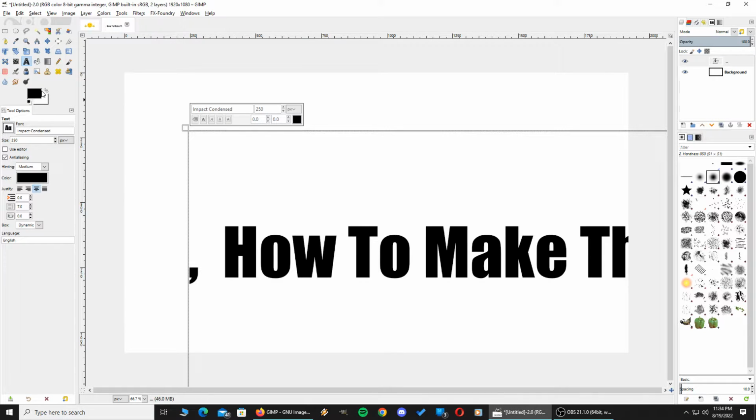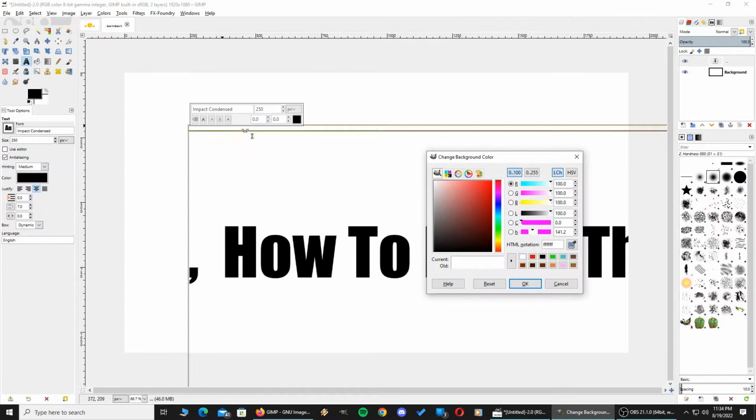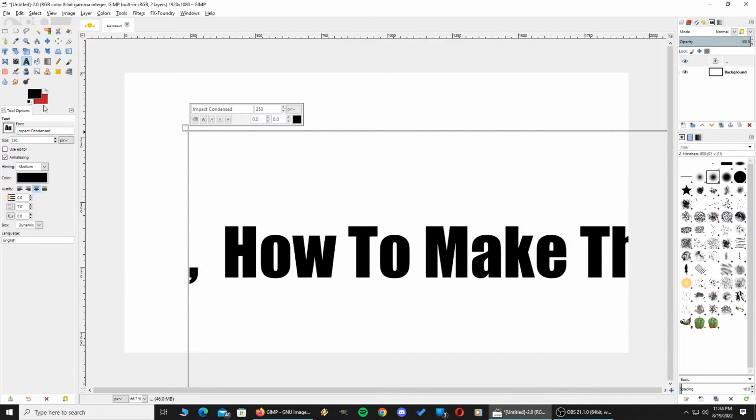Next, we should pick a color. I think the outline will be black, so we'll leave that as black. And for the color that we're going to fill it in with, let's make it, I don't know, how about a kind of a red color? Is that a good color? That might be all right. We'll do this. There we go.